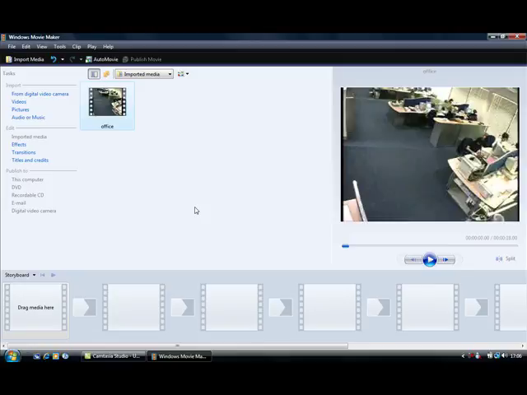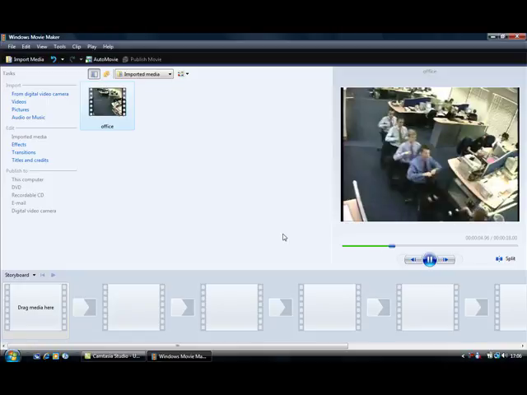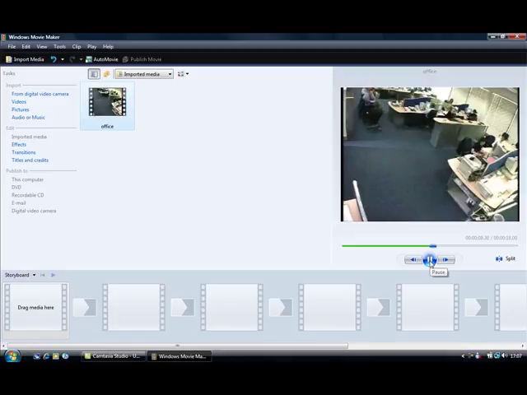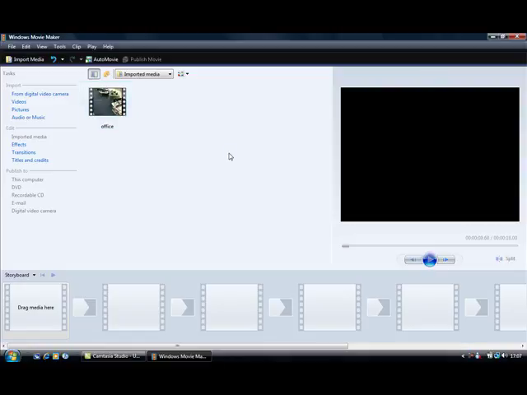This, you can see, brings it straight into my Windows Movie Maker, and in my preview panel I can see the video. I can check to see whether this has been imported properly by pressing play, and I can see that the video has been imported properly into my Windows Movie Maker, which I'm happy with. So I'm just going to stop it there.